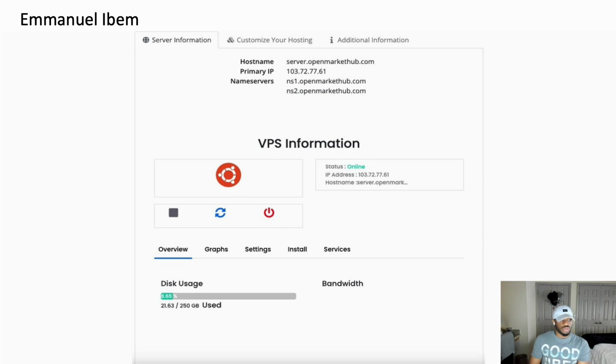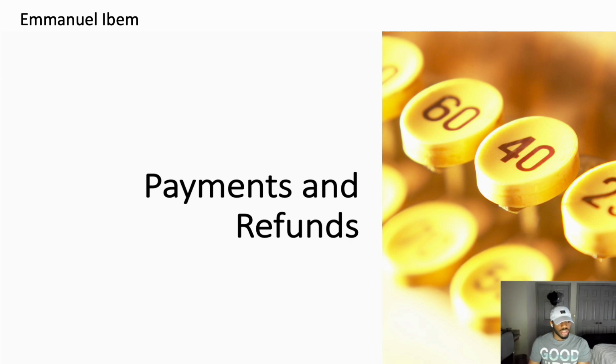This is our host name, primary IP, and name servers we're currently using. So you can see our disk usage. It allows us to track how much of our disk we're using to make sure the website is performing optimally.